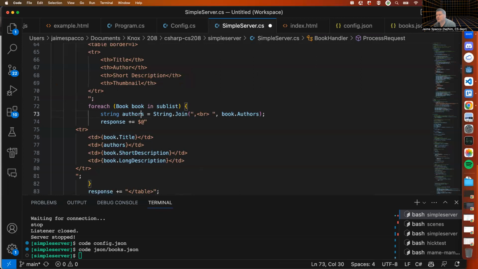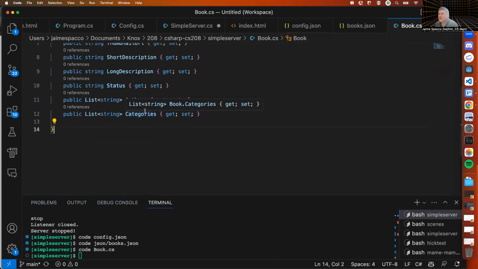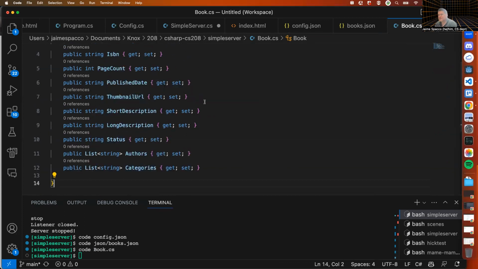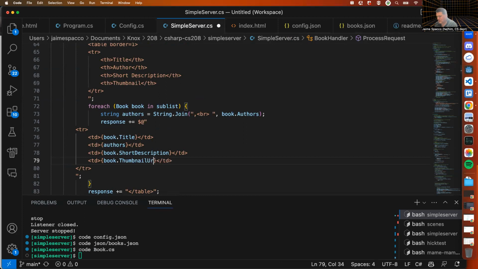For the thumbnail, what we're going to do is book.ThumbnailURL. Let's look at our book class and make sure that's right. ThumbnailURL, good. But I can't just do that. I have to do image search equal. It understands what the quote means. I can't even believe it. And I think I can just close this. Now I should have alt text and everything else, but I'm not going to. I'm just going to see if this works.